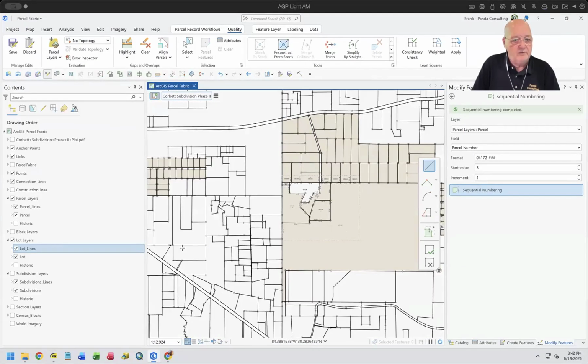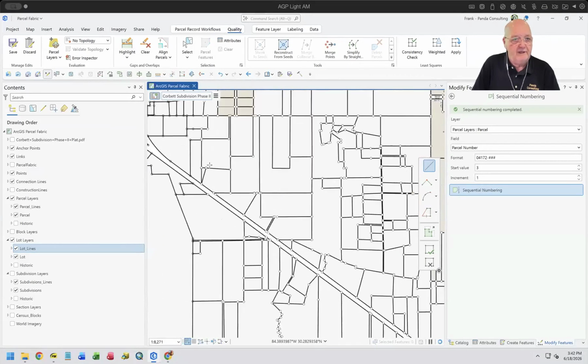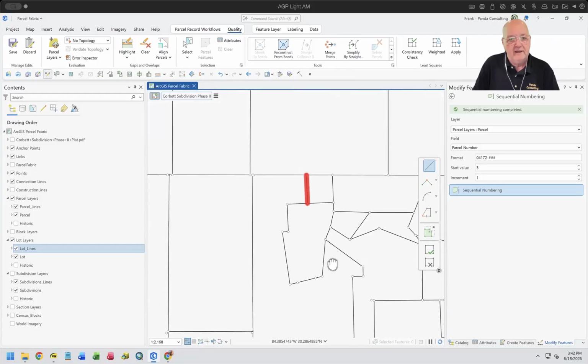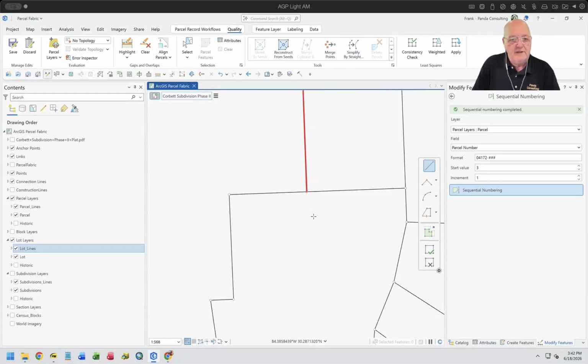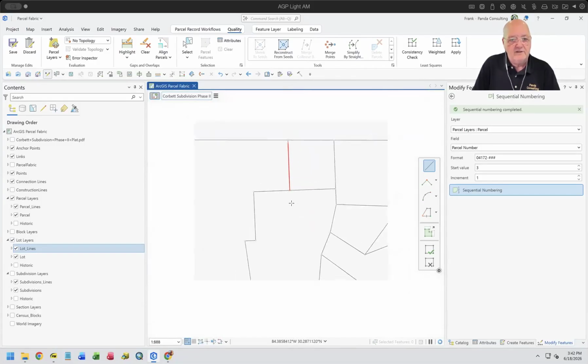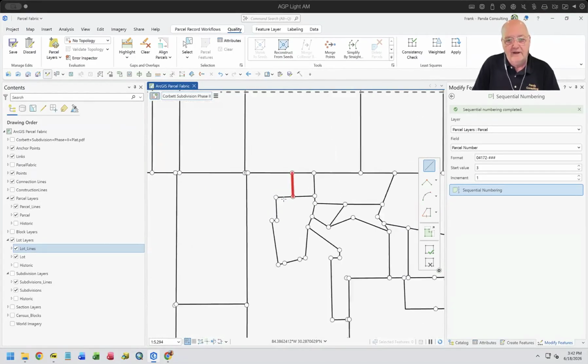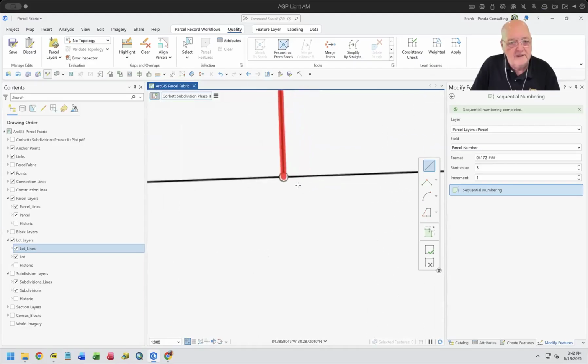Just to show you how this works, I might move over to a different area and go ahead and do that, gaps and overlaps, and I can see gaps and overlaps here. So within that one subdivision, there are none. I might as well go and fix this.